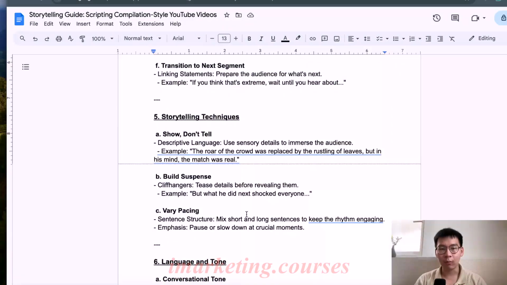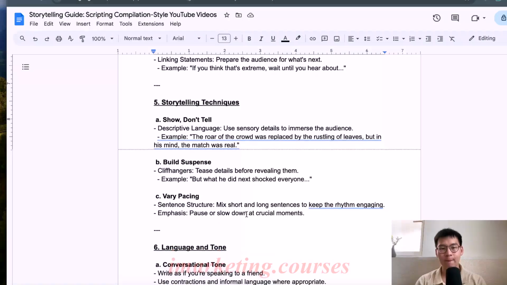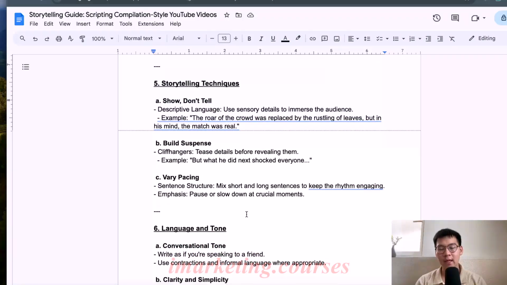And some of the important things that you want to take note of when you are writing a story like this: number one, you want to show, not tell. So with a compilation, there are a bunch of clips that you can 100% use whenever you're scripting. So you want to use the clips, you want to show the viewer when you can. You don't want to tell the viewer something. So it's show, not tell. Number two, you want to build suspense. So that's during the transitions, that's during the hook, and you also want to vary pacing.